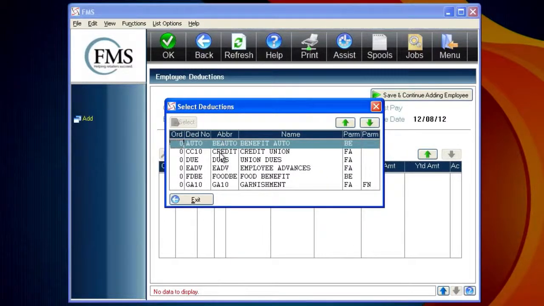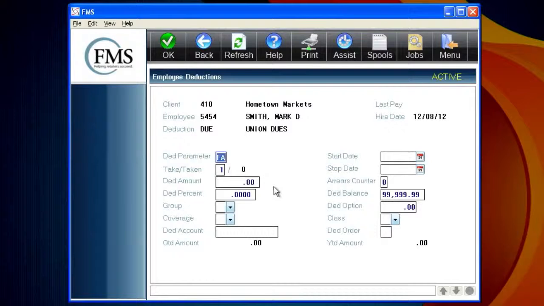All the deductions for that payroll client are then displayed. So in this case, we'll say that we're going to go ahead and set up union dues for this employee. So I can double-click on the deduction. It automatically grabs in the deduction parameters, which in this case is FA for fixed or flat amount. It automatically loads the taken with a 1, which is the on-off switch. So that 1 means the deduction is on.